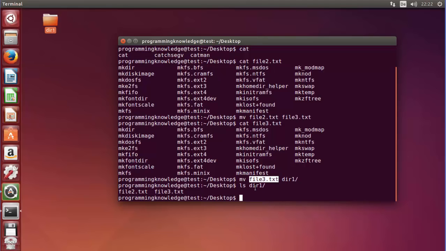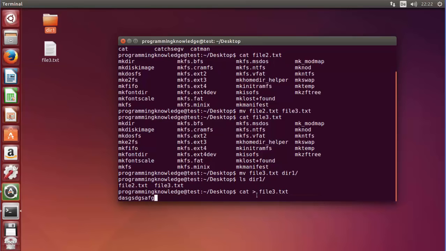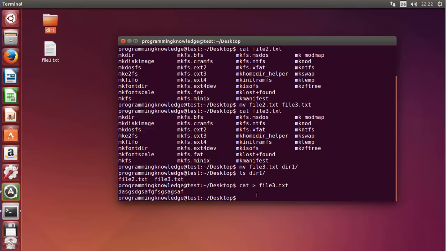Okay, so in this way you can transfer the file or move the file to a directory using the move command. Okay, now for example, I will create a new file, for example file 3 once again. So I will just say file3.txt, and this is a new file I want to create on the desktop, and the content, for example, will be some random text here. Okay, and I will just press Ctrl D to end the file.